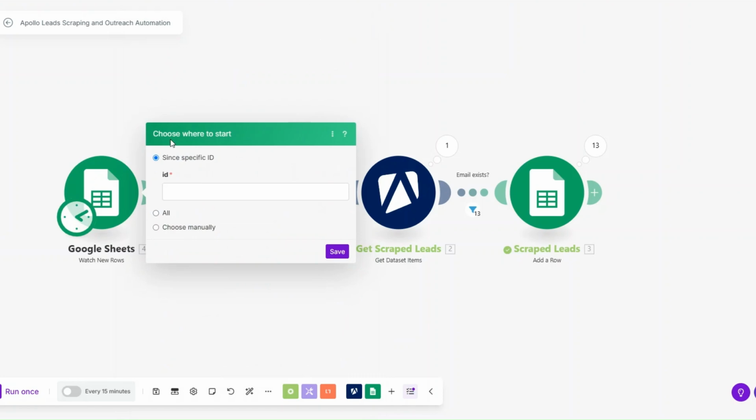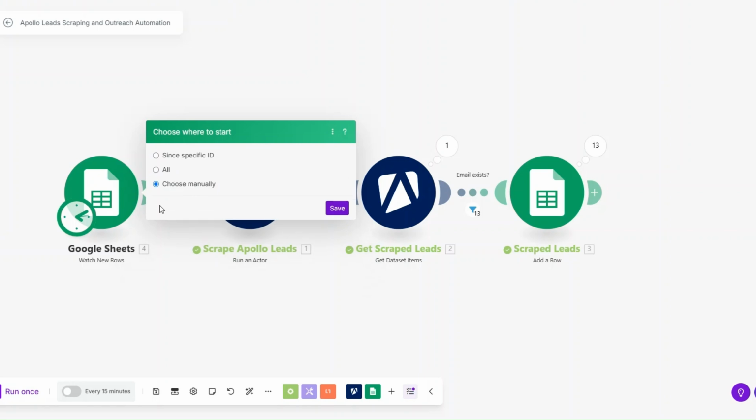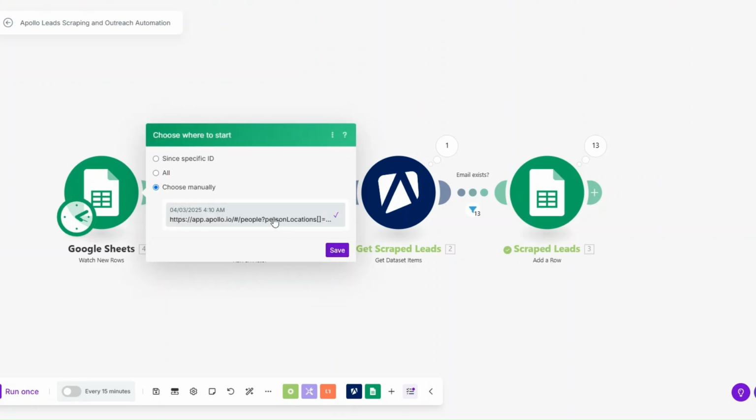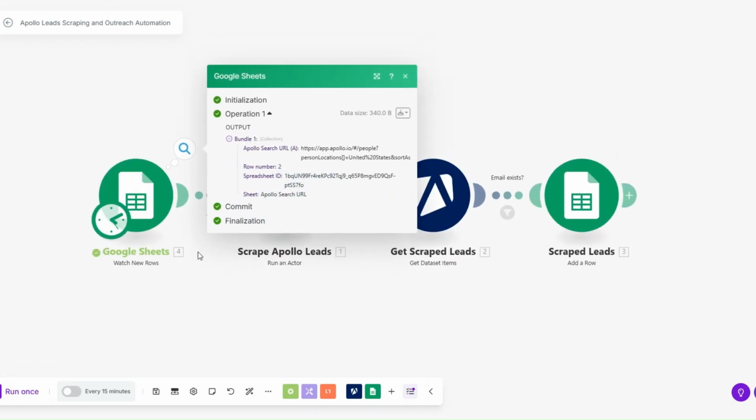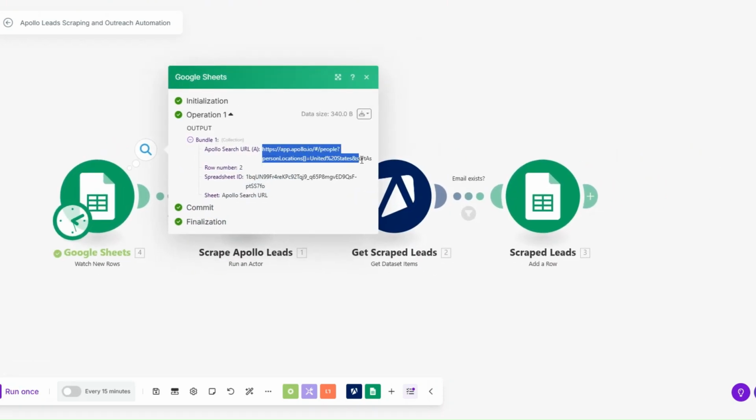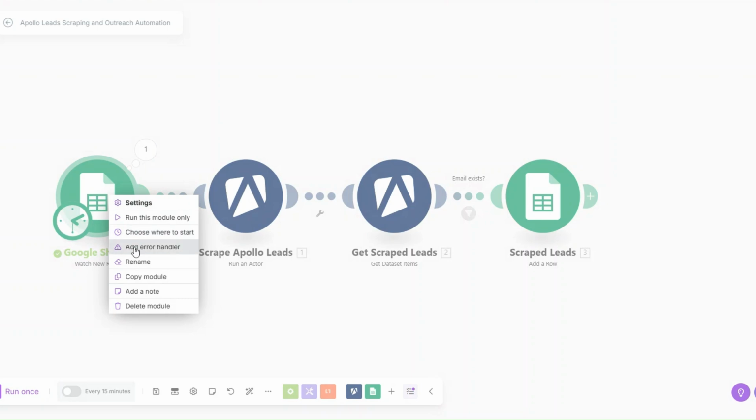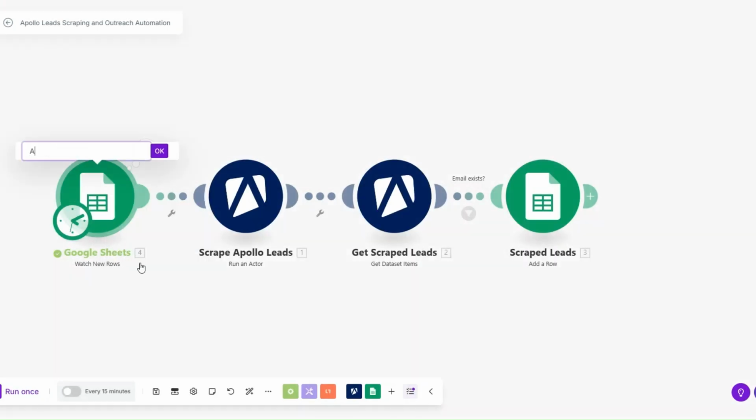You can see it's asking us to choose where to start. You can choose to start from a specific ID, choose all, or choose manually. I'm going to click on choose manually, choose our URL over here, and click on save. And now we can run this module. You can see we're getting our search URL right here. So yeah, I'll rename this to Apollo search URL.